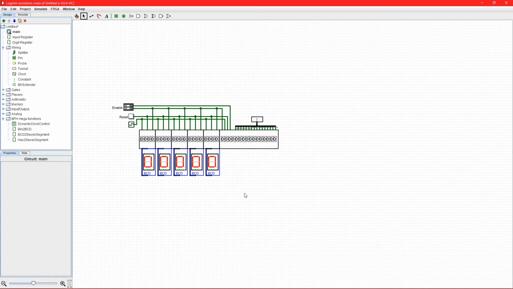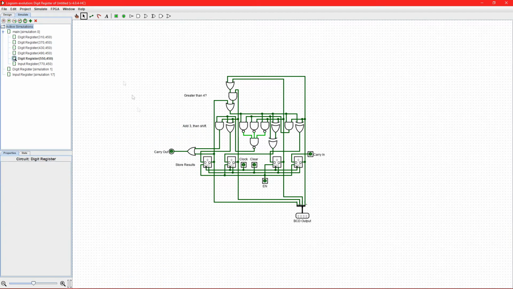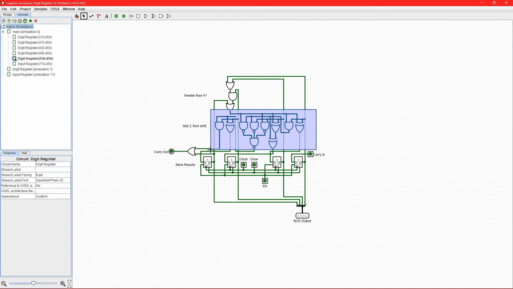The method that I'm using here, which I found online, with links to a few resources in the description, involves checking to see if a number stored in a digit register is greater than 4. That's what this set of gates does. And then if it is greater than 4, we add 3 to whatever number is in this register. That's what this part of the circuit does. And then we shift everything to the left, taking input from the previous digit and sending output to the next digit.